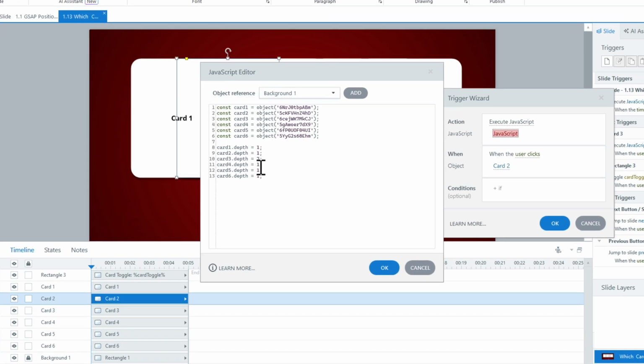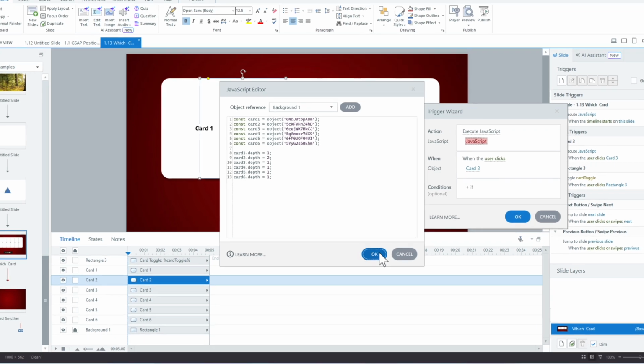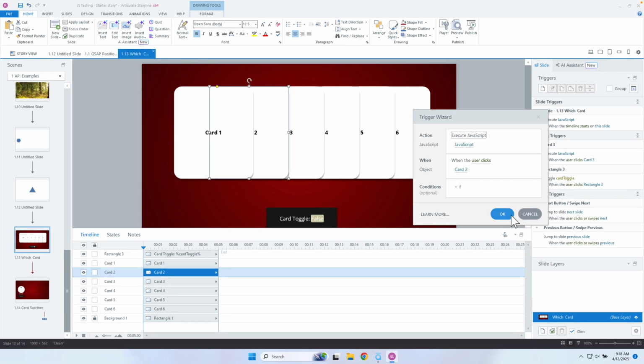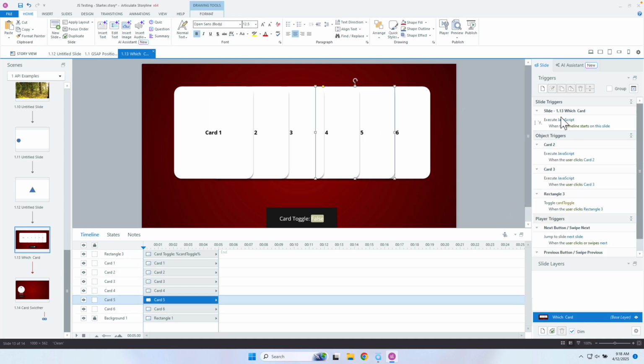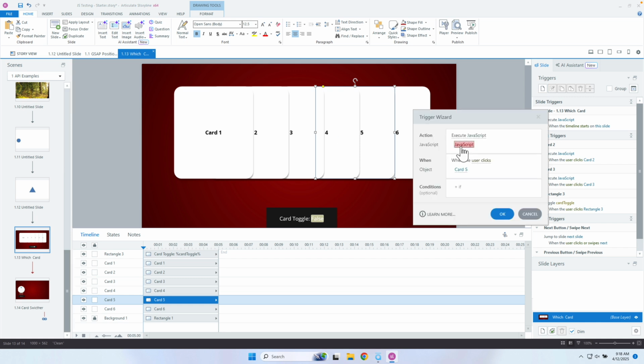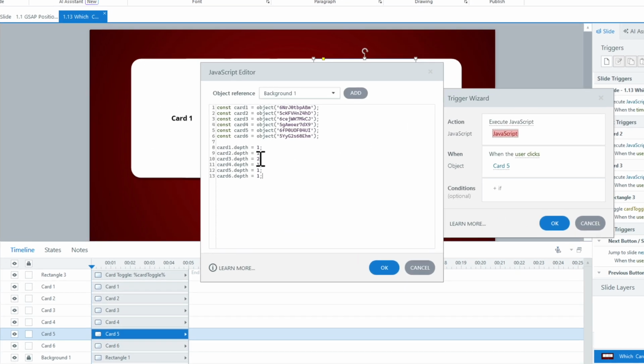And instead of this one, we're going to say this one is going to be 1, while card 2 is going to be 2 there. If we try to place it at 0, it's going to place it below the background, so I don't want to do that. But now if I click OK, let's come in here and do one more. So let's do 5 here. I'm going to select 5. Let's do execute JavaScript. So I'll paste that in there. And now 5 is going to be 2, so we're going to go here, while the rest are going to be 1.